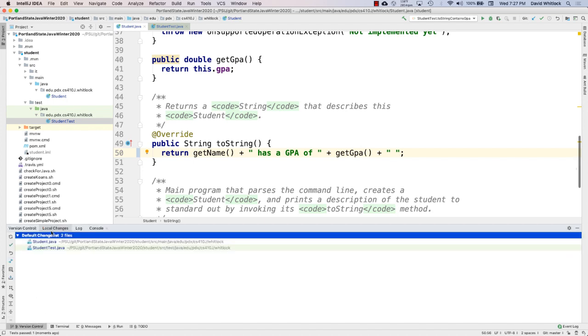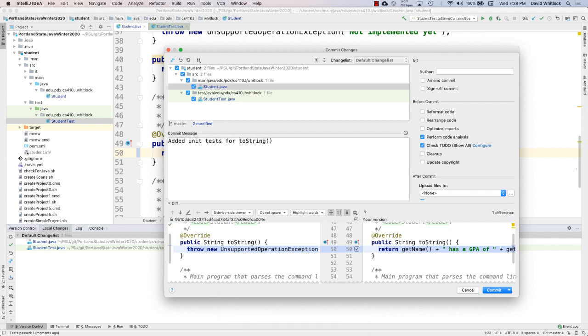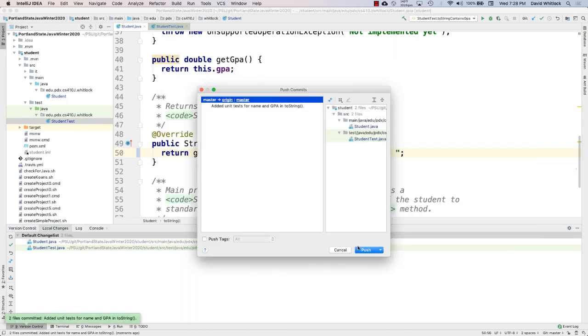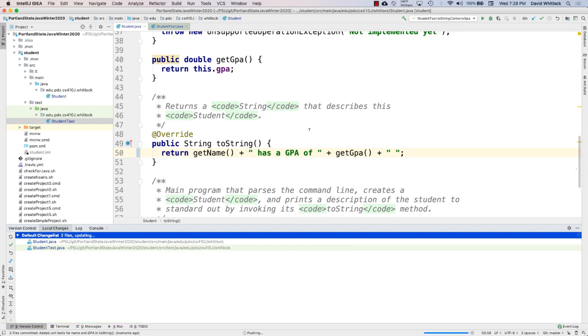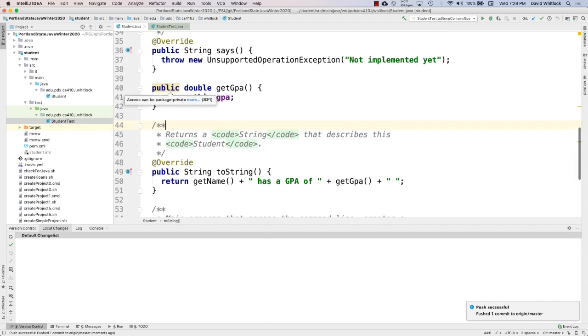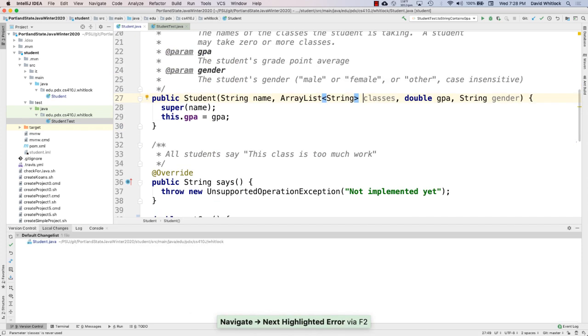Okay, let's commit our work. Added unit tests for toString, well, for name and GPA within toString. Quick push. Actually, what is it complaining about? Because I don't like those warnings. They're bothersome. It says it can be package protected. That's true. This does not need to be public, so we can get rid of the public. And then what else doesn't it like? Oh, it doesn't like the fact that class isn't used yet. Same thing with gender. We'll get to that in a moment.